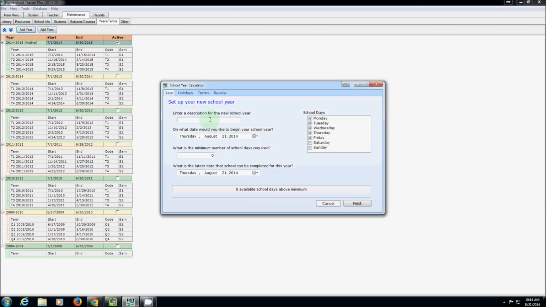So I'm going to add a description of this new school year. We'll make this Sample School Year. I obviously usually give it the dates, as you can see, 2014-2015, 2013-2014. And on what date would you like to begin your school year? I'll do it the way I usually do it, which is I begin on the 1st of July.